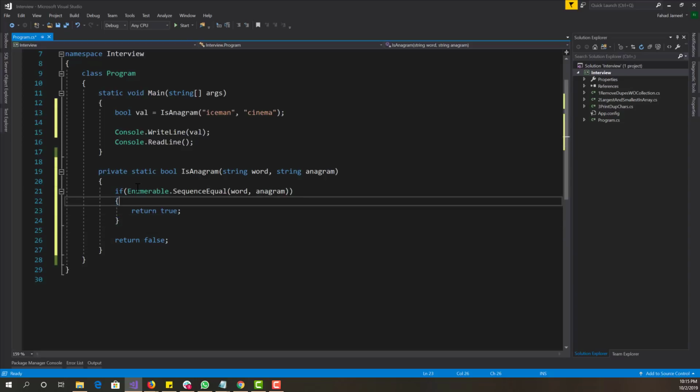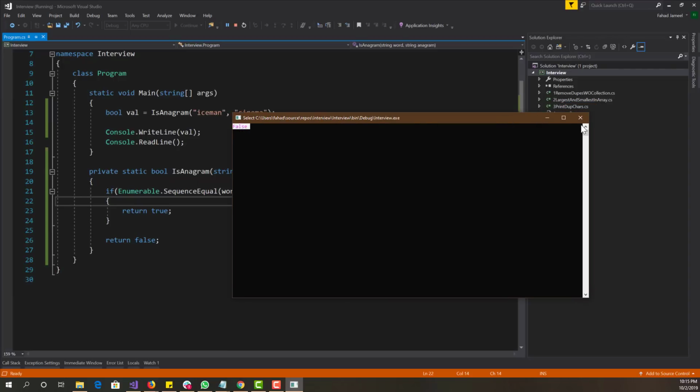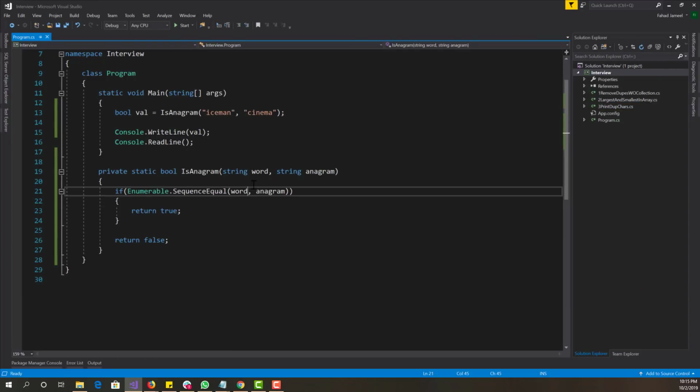That is it. But let's run this. It should not work. And yeah, it does not work, because one thing that we have to add is we have to make sure these two words are sorted. Once we sort them, we can do it that way, and it should work after that.